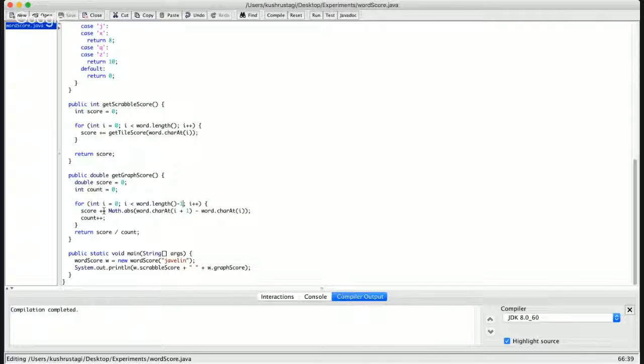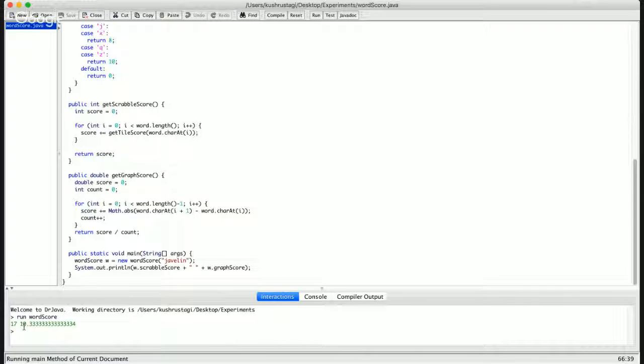After that, we increment score using the absolute value of the difference between the next character and the current character. And then we increment count. Count is however many sets there are. And then we just return the division of those two. We create our object, and right now all it outputs is the Scrabble score and graph score of Javelin: 17 and 10.33. If you looked on the exam, those were the same. This is the sample that was given to you, and those are the correct outputs.